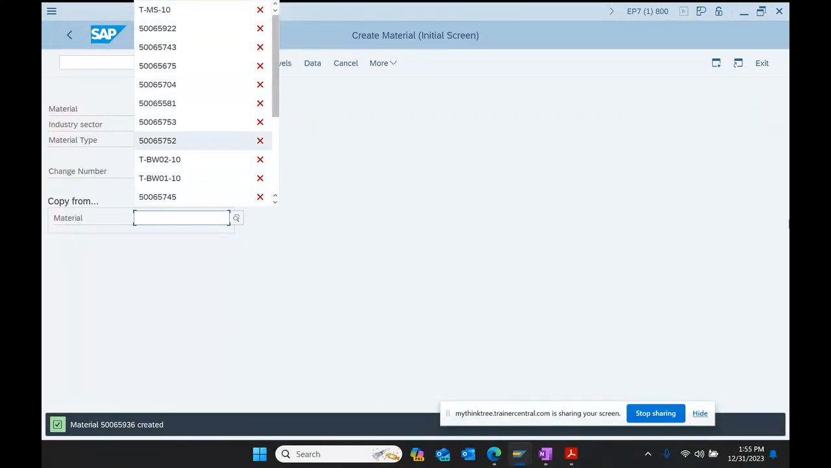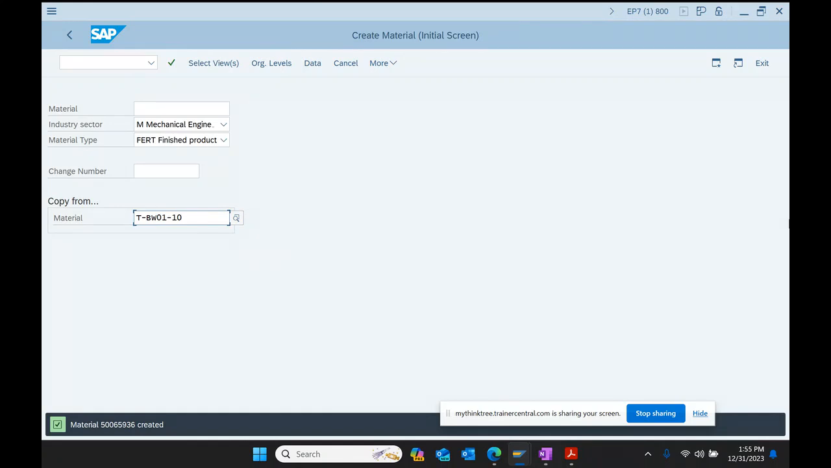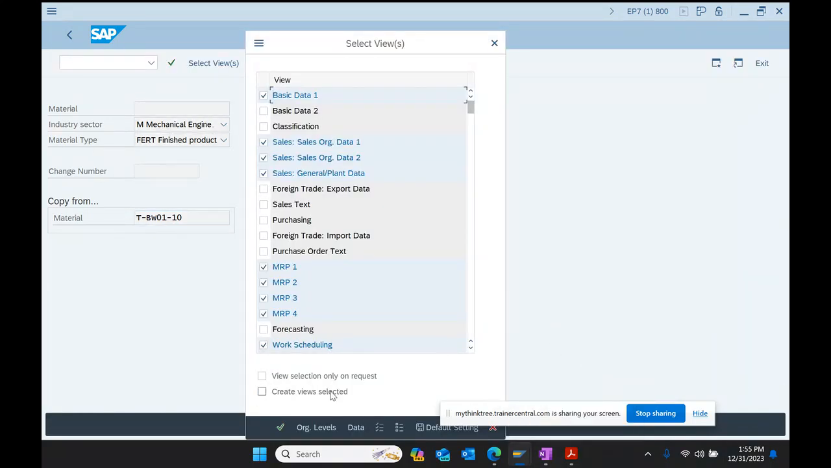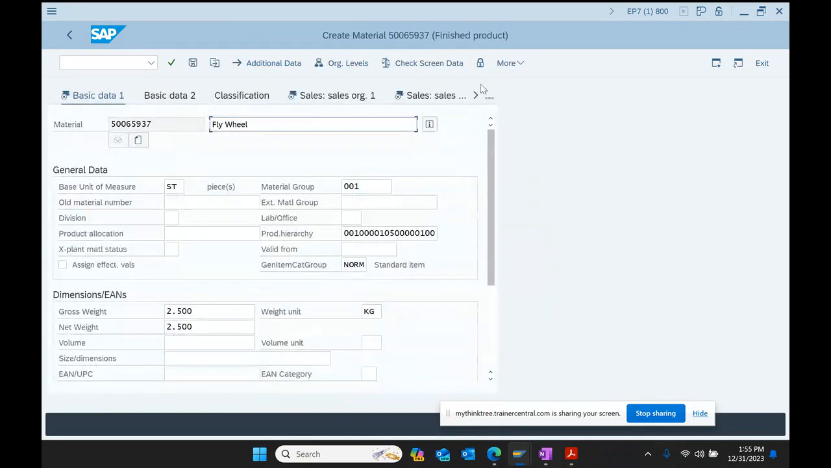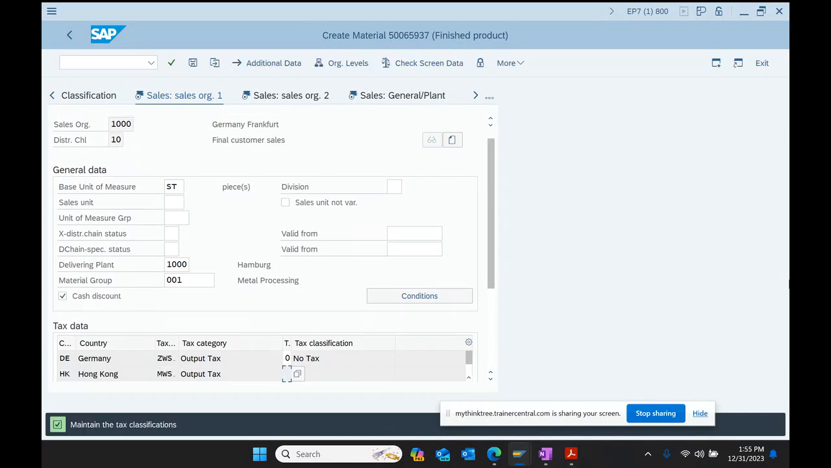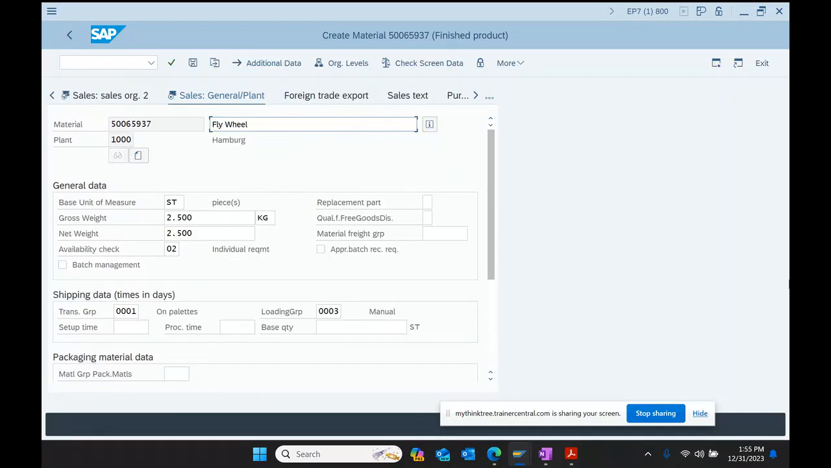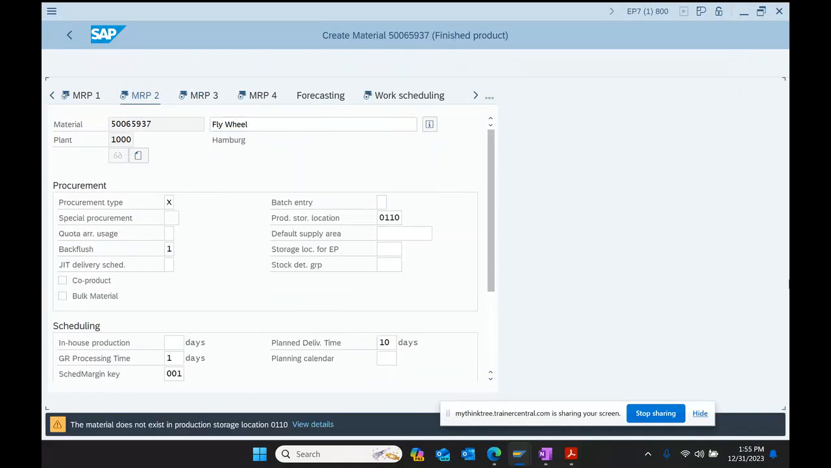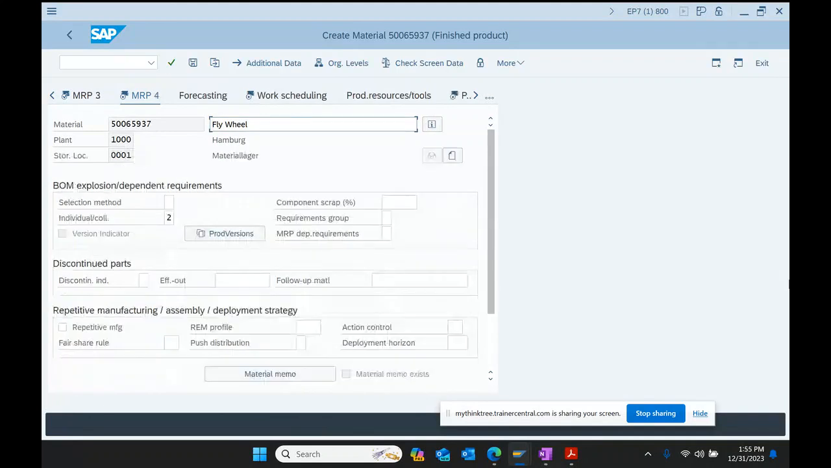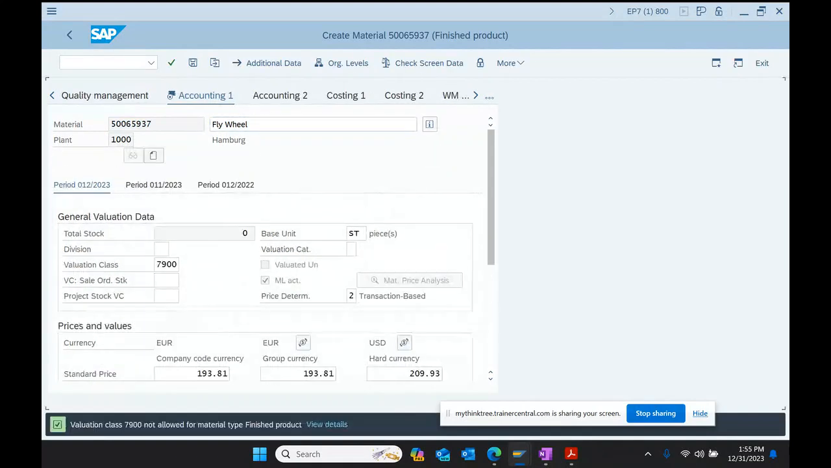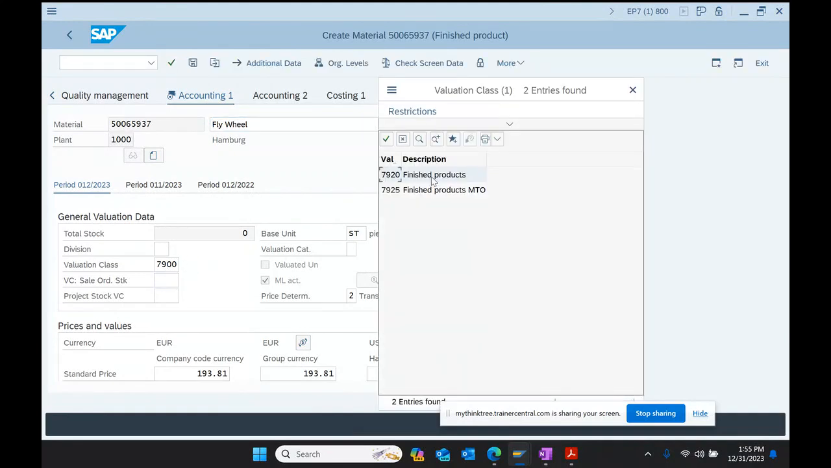So let us say we select this. This is a component and we are using the same component. We hit enter. Hit enter. Hit enter. Now this is flywheel. Okay. So this is flywheel. And we hit enter. Basically we are creating a third material, and this material is flywheel. So we selected flywheel.